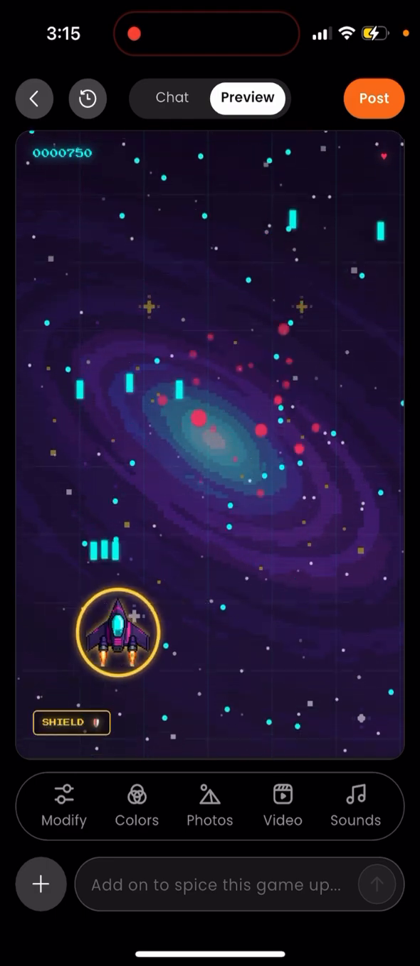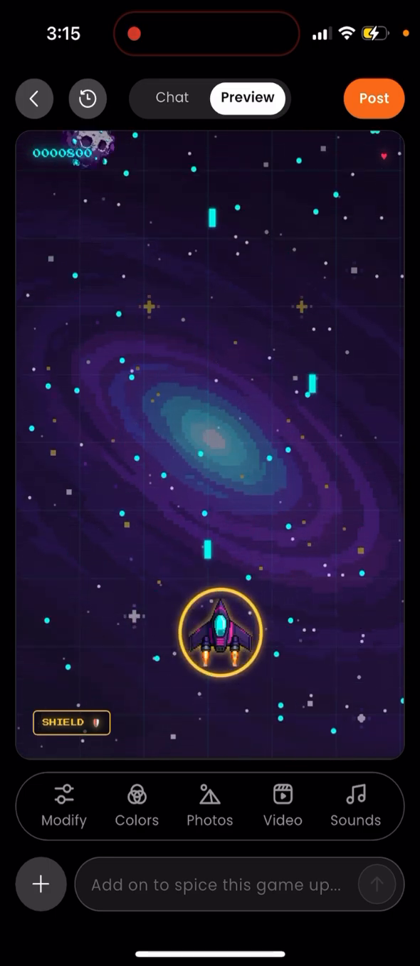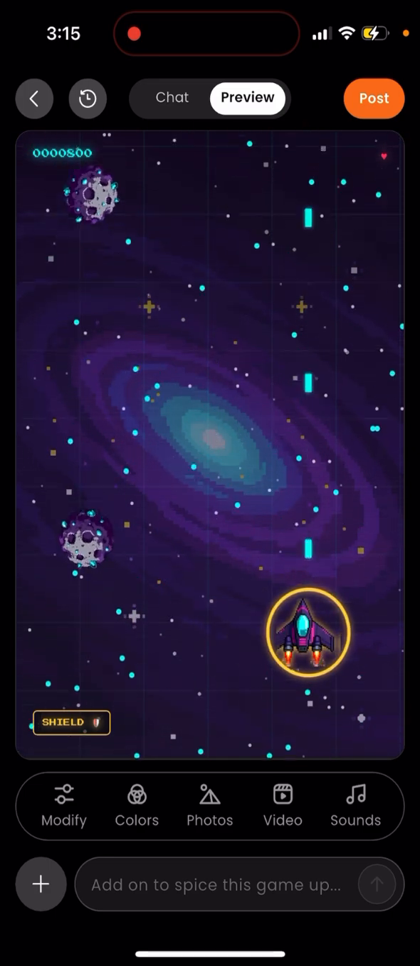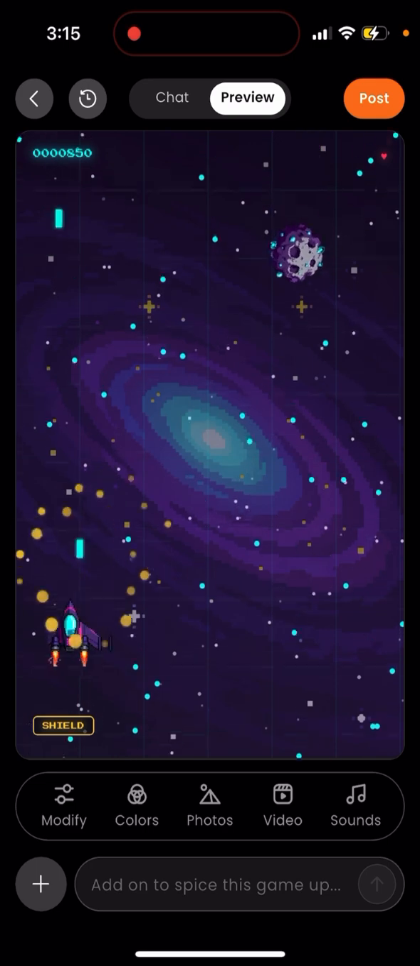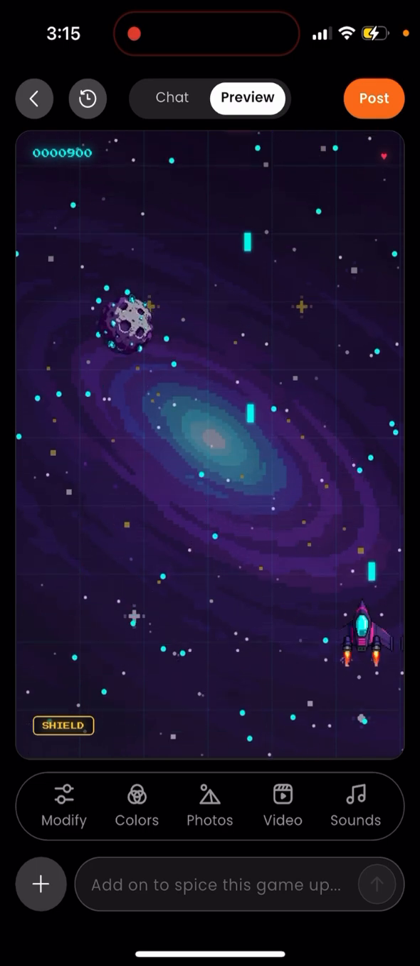Yeah, I can see myself playing it sometimes. Of course, you can make multiple levels and all of that. But yeah, it's kind of crazy that now you can actually do this.